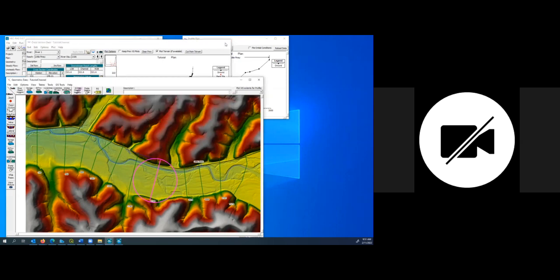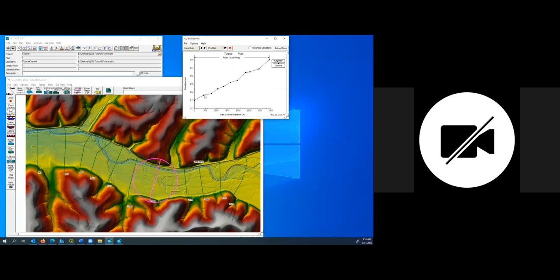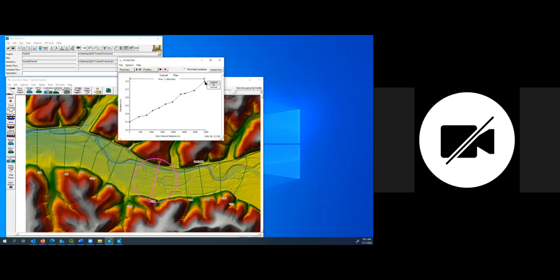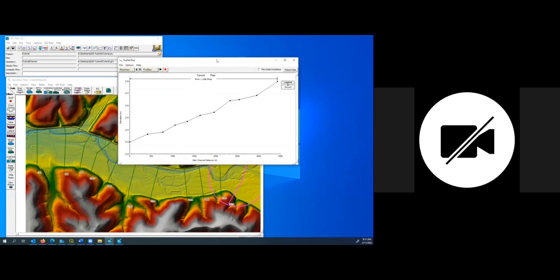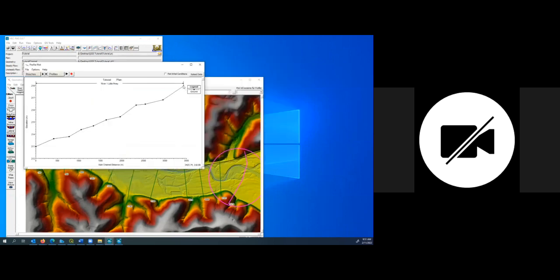So if we want to get our slope, we can look at the profile. If we click this button up here, view profiles, it's right next to the cross-section viewer. Here's our ground profile. You have your whole channel profile, which we can click points and it will tell us their X and Y.